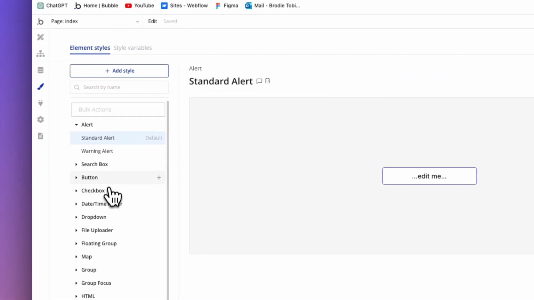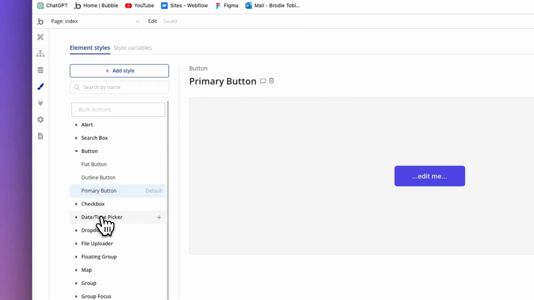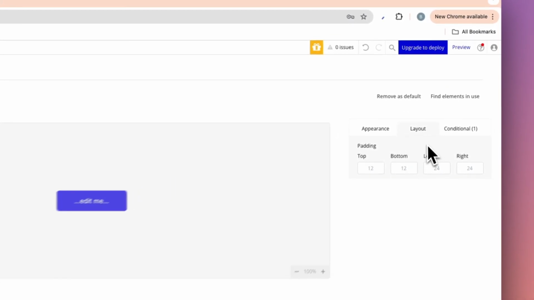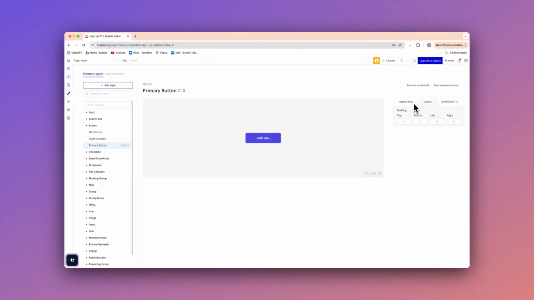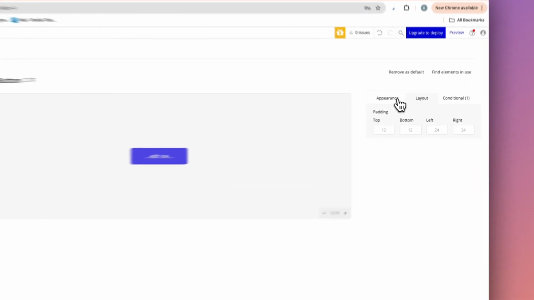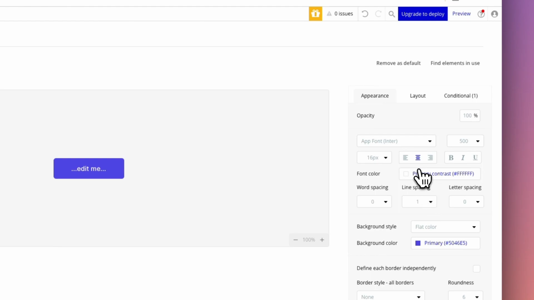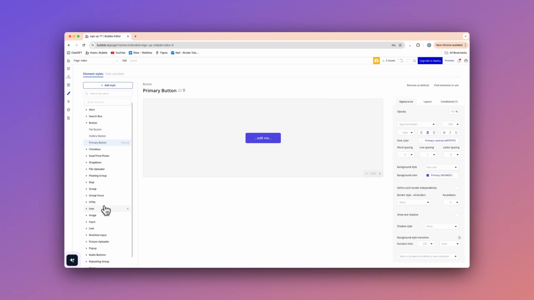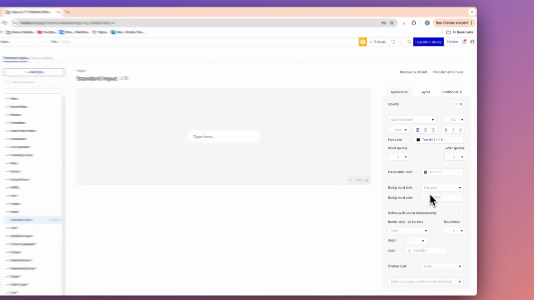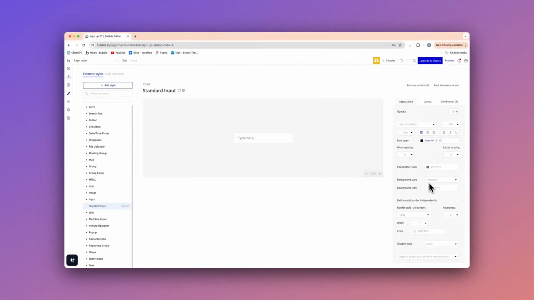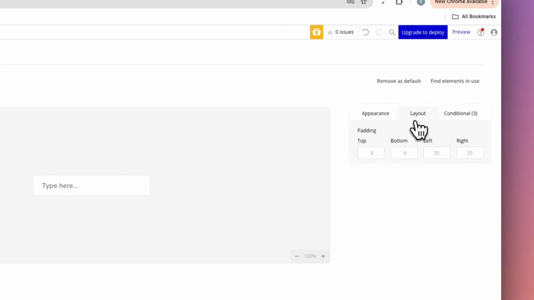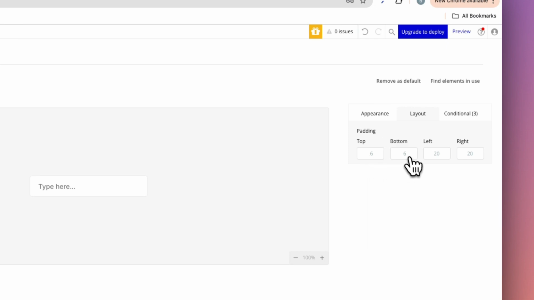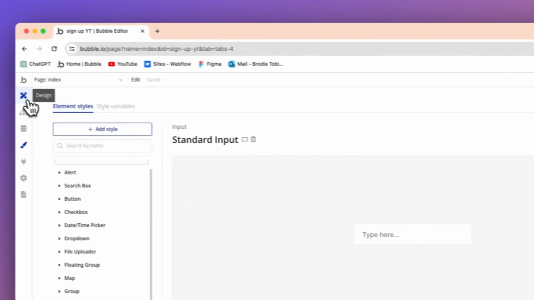Go to the styles section here, press button, primary button, and copy the appearance and layout settings I have here. I have 12 padding on the top, 12 on the bottom, 24 left, 24 right. Appearance, pause the video now and copy these settings. Go down to input here, standard input, and the same thing, pause the video and copy these settings. And on the layout, I have 6 padding on the top, 6 bottom, 20 left and 20 right.